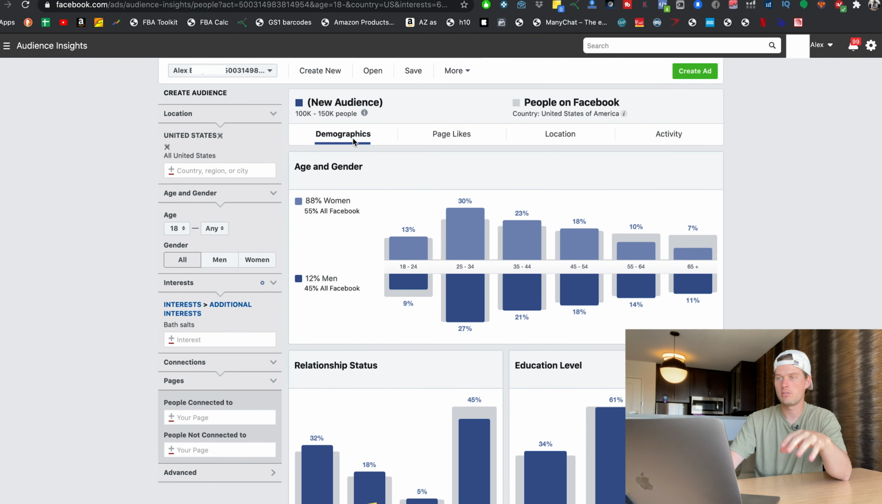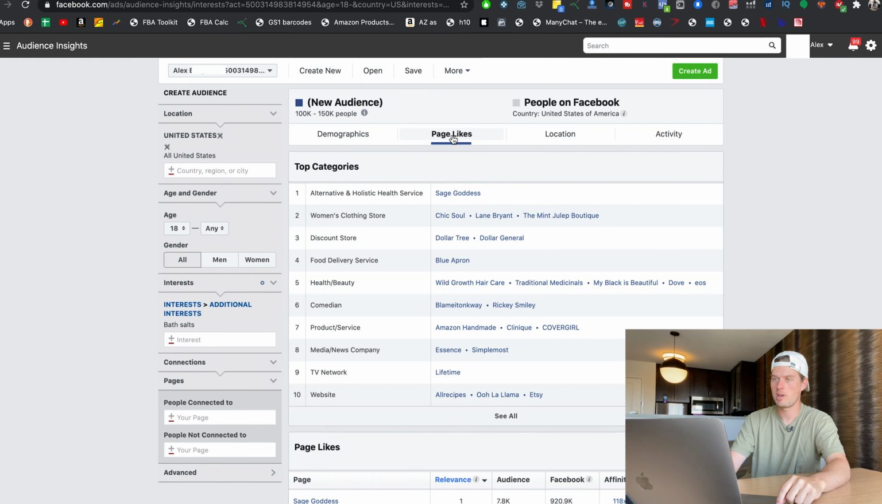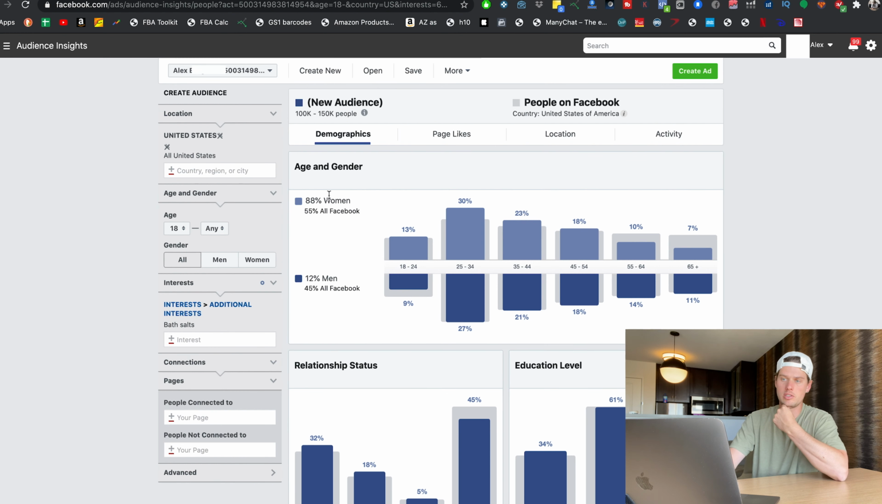The main one I'm gonna have us look at, we'll briefly look at demographics, but the main thing I want us to look at is page likes. So I'm gonna click on page likes. Actually, let's come back here to demographics. So it's 88% women, let's start there, and 12% men. So knowing that, again, we want to find the people that are the most interested, but not only interested, we want to find the buyers, the people that are most likely to buy.